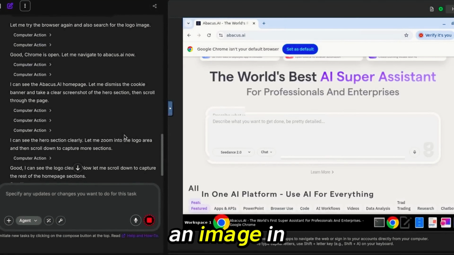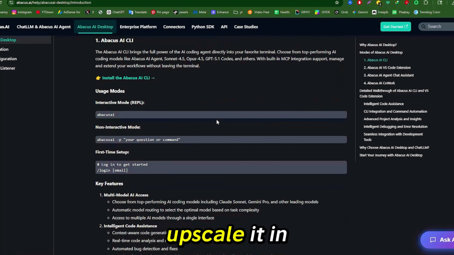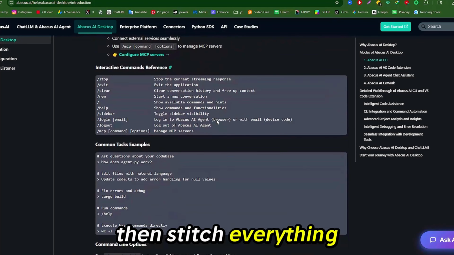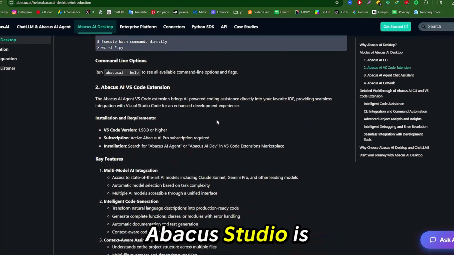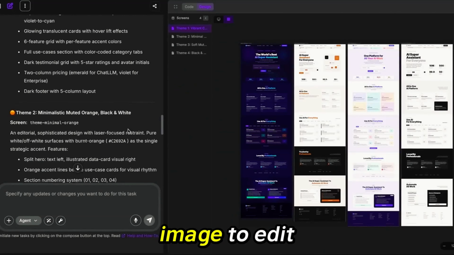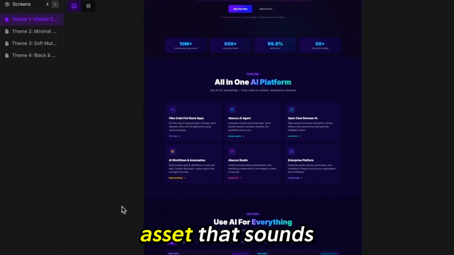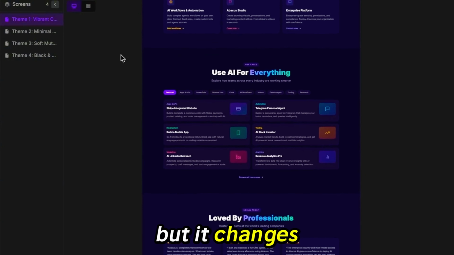You might generate an image in one tool, edit it in another, animate it somewhere else, upscale it in a separate app, then stitch everything together manually. Abacus Studio is trying to collapse that into one loop: idea to image, image to edit, edit to video, video to upscale, and then final asset. That sounds simple, but it changes the job.